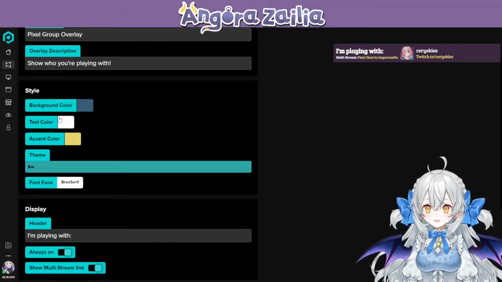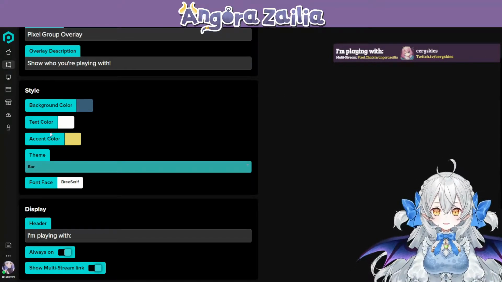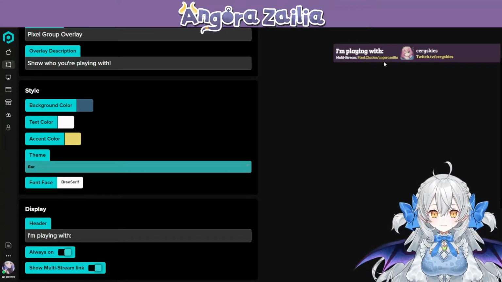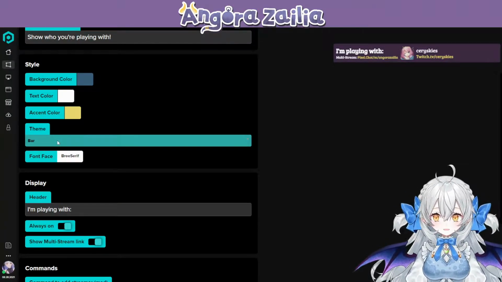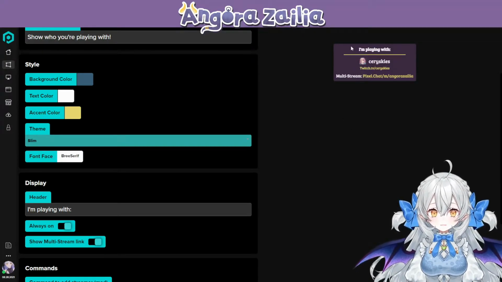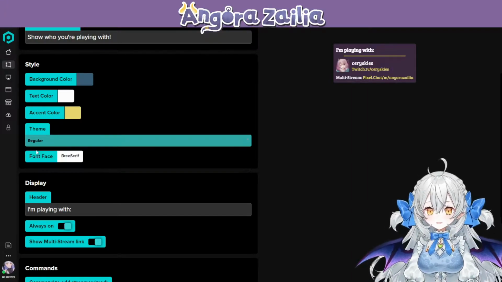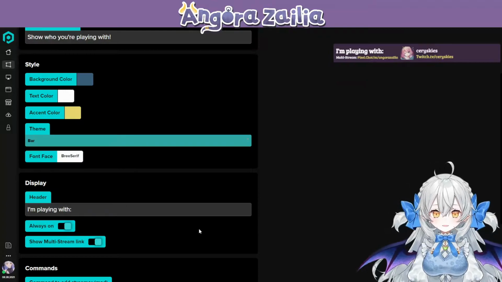Next is your style. So this is where you're going to pick your colors. You can change your background color, which is the purple, your text, and your accent color, which will be for the links. And then there are different themes as well. Right now I have it set to bar, and then there's also slim, which is more like a little box. It compacts a little bit more. And then there's also regular, which is just slightly bigger. I personally like the bar.